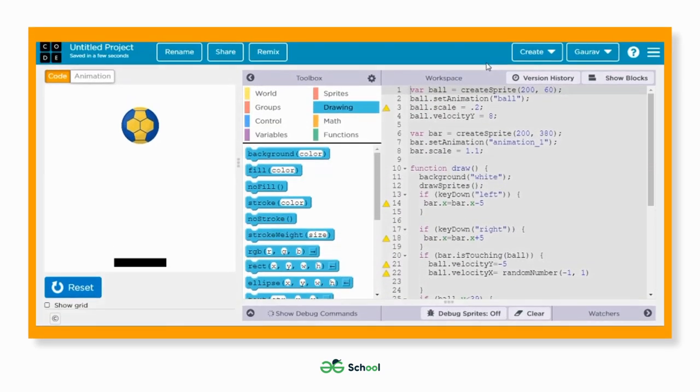In this lecture, we will talk about the methods which we can use for enhancing the look of this ball and bar game. Also, we will be talking about methods which we can make use of for making this game more interactive for the user. For enhancing the appearance of this game, we can define a colorful background.